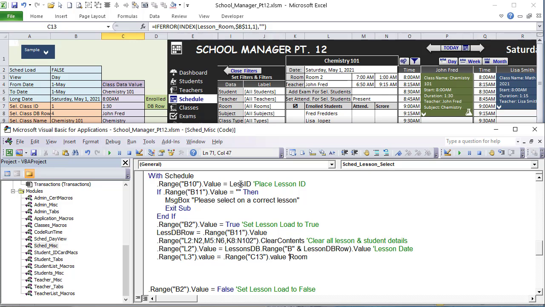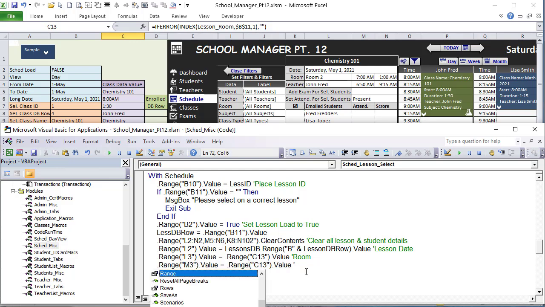And now what else do we need? I want the start time, duration, and the teacher. So let's copy this, and we can just then make the modifications. It's going to be a little bit quicker. So, of course, our start time is going to be located in M3. So we'll put that down here, and don't forget the M. Don't forget the dot at the bottom. And this is our start time. And we also have our duration.